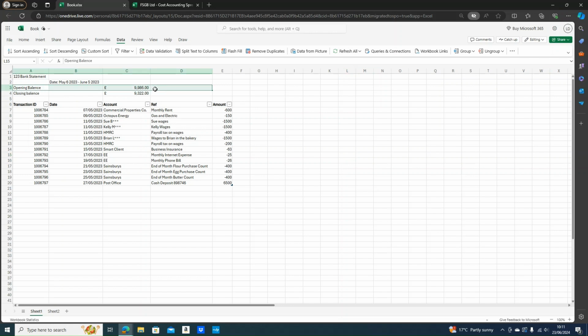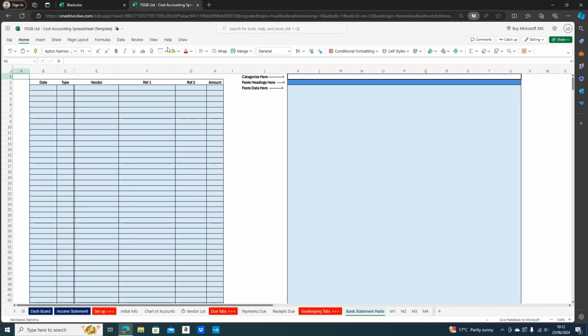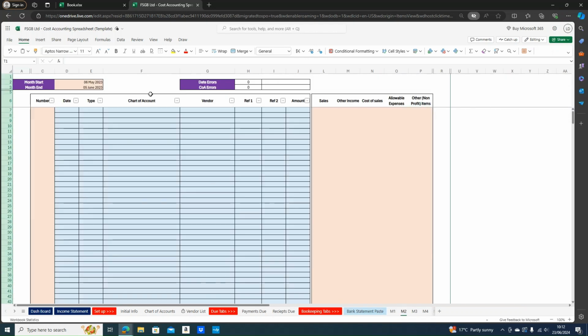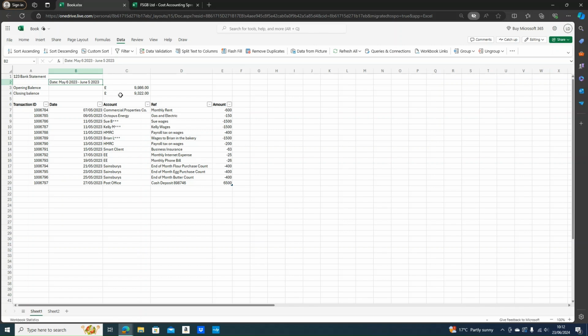You can see here the opening balance, which is 9986, the closing balance, which is 9322, and you can see all of the transactions throughout this month between May the 6th and 5th of June. Very conveniently. Obviously, you can decide on the dates. You'll have to pull out the accurate dates. You can usually do this with any bank. Just pull out the dates that you want. It must be in an Excel format, which most banks also do.